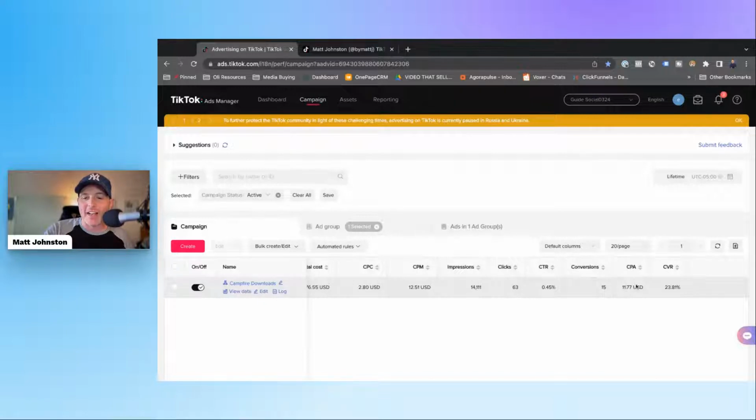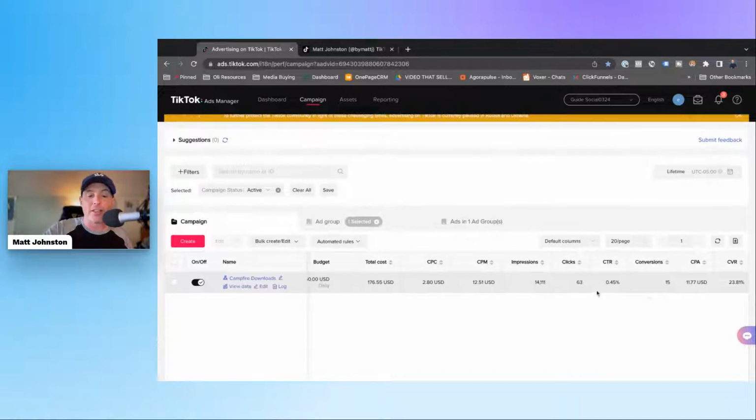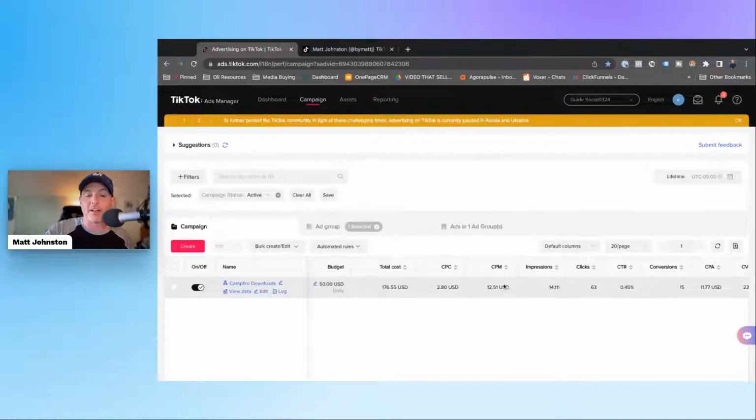And you see it's an $11 CPA. That's relatively normal in business to business. And I'm not in love with it. I'd rather it was somewhere close to 7 or 8. But on Facebook, you're lucky to get 20, 21, 22 these days because of the CPM. And look at my CPM number for B2B here, $12.51 USD.